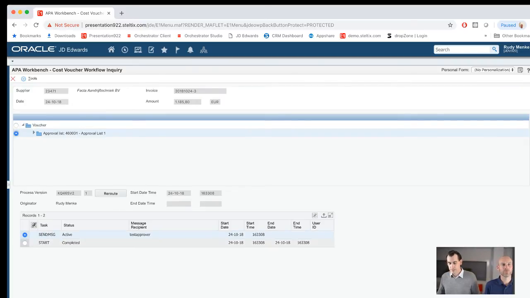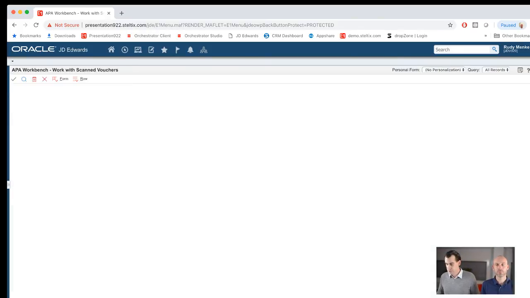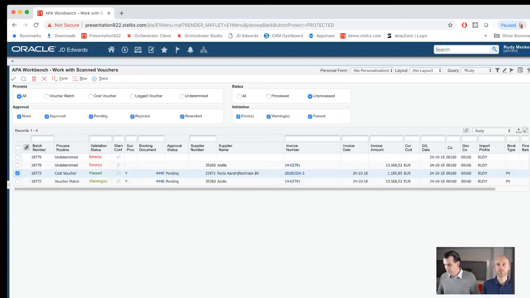And you see here it started. And then it sent a message, which can be an email or it can be a notification. And we see that a message has been sent to the test approver to approve this. So let's approve this voucher so you also see how that process works. And for that I'm going to log out and log into a new role.